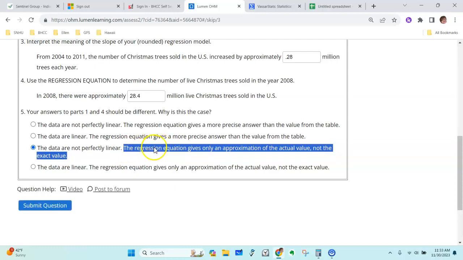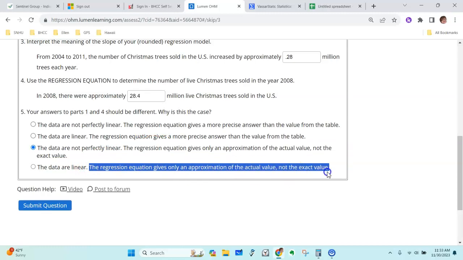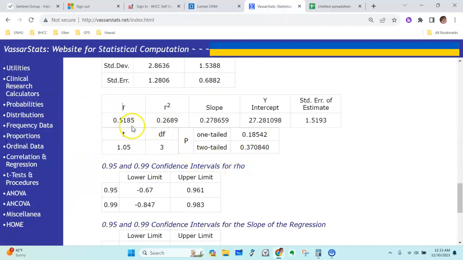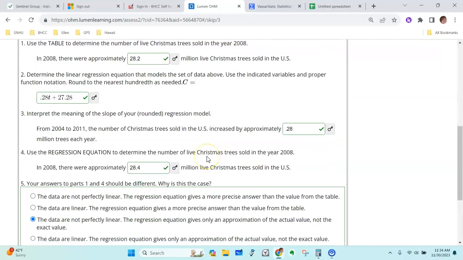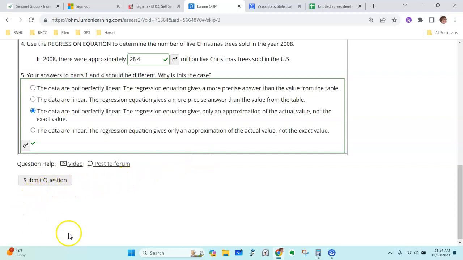That statement is true. So look, they've got that as the second statement of the last two, but then you have to choose whether you think the data are linear or not perfectly linear. Well, remember, if data is perfectly linear, your R is going to be 1.0, right? That's what the R is when you have perfect linear correlation. So I'm going to pick this one: the data are not perfectly linear. The regression equation only gives an approximation, not the exact value. And then if I submit the question, it looks like we got everything right. So I hope that was helpful.